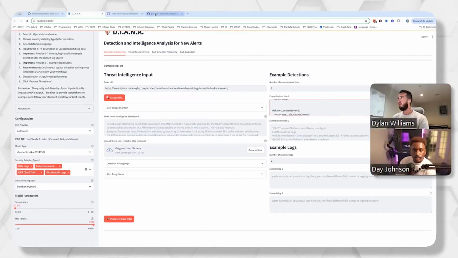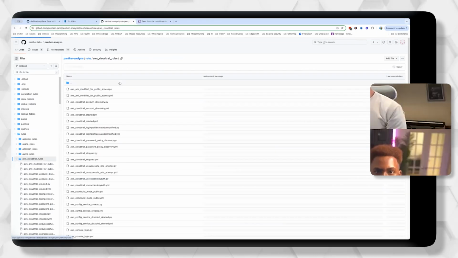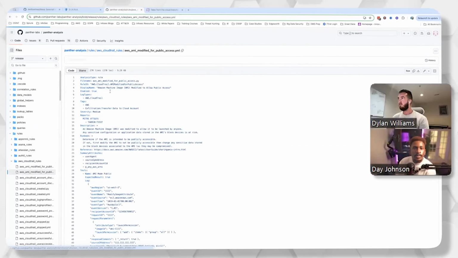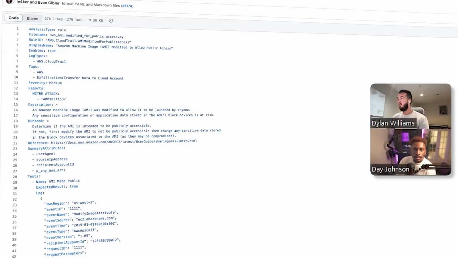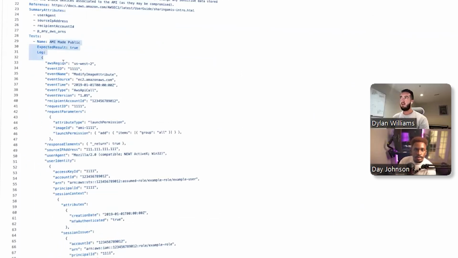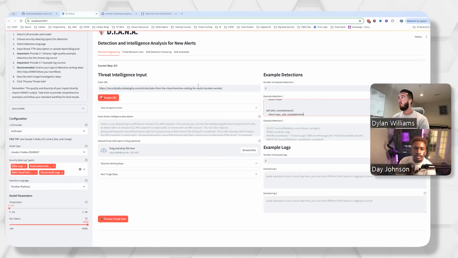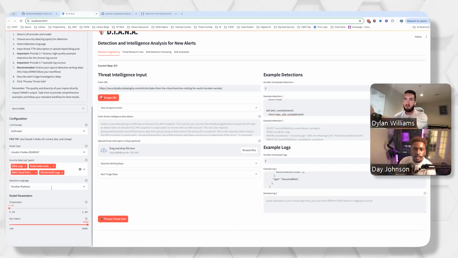So we'll paste that in there. Then we'll go back and get its matching other file, which is a YAML file in this case. You can see this contains the actual logs. So we get two things, one, the analytic, and one, the actual log source. Keep that in mind. And we've picked the detection language on the left here, it's Panther Python. So these things all come together.